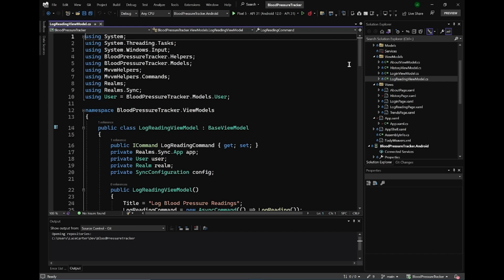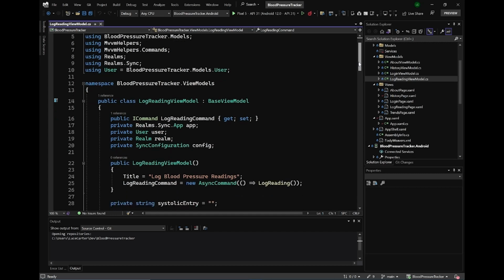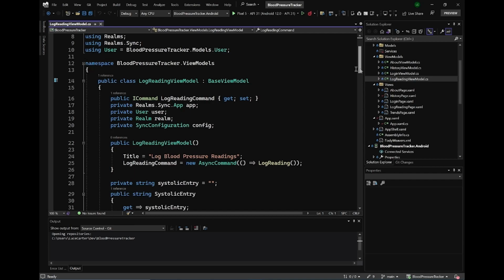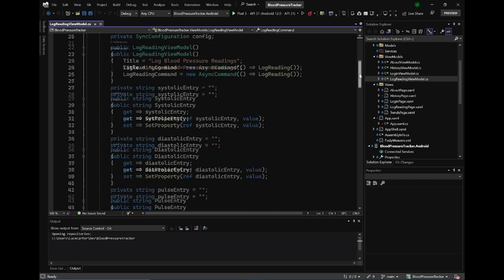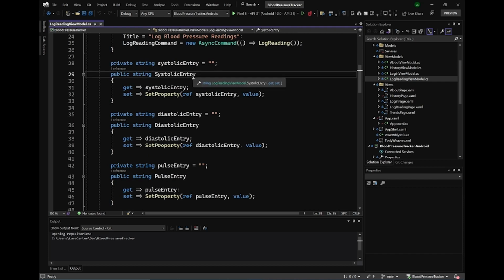So this extends BaseViewModel, which comes from James Montemagno's MVVM helpers. So rather than having to make my own base model with NotifyPropertyChanged and some of the other faff you have to do, this NuGet package just makes your life super easy. And then we've got commands and we set up realms. It's pretty straightforward. So the bits that are interesting, we've got properties here for the data binding.